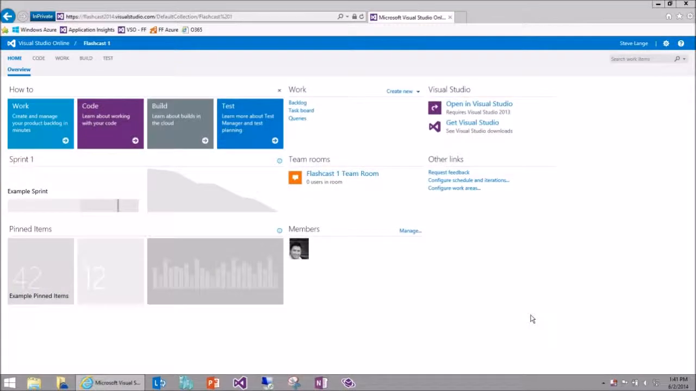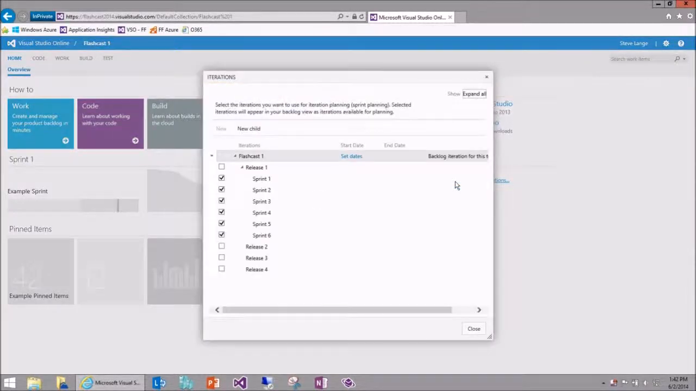Let's now take a look at how to start working with our backlog. Your backlog basically consists of two things: what you're going to do and when you're going to do it. So let's first set up the when part by configuring our schedule. To do that, I go over here and click on Configure Schedule and Iterations.